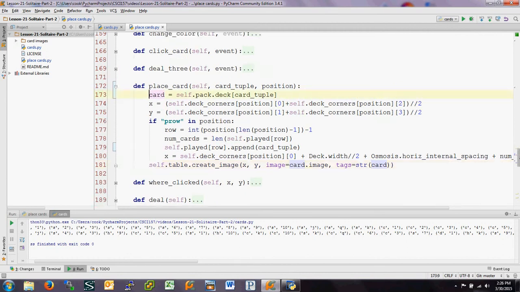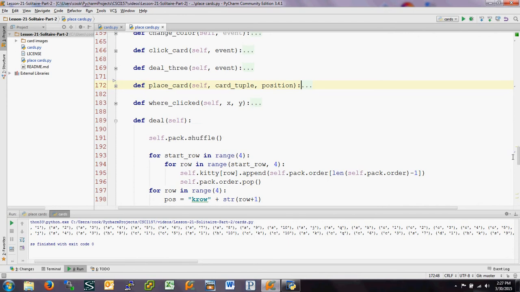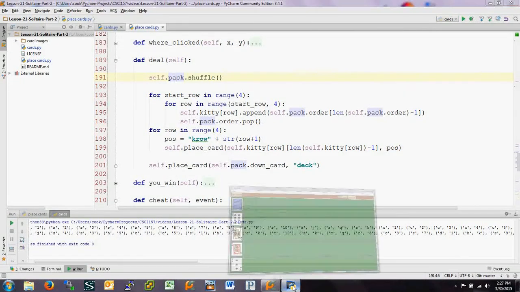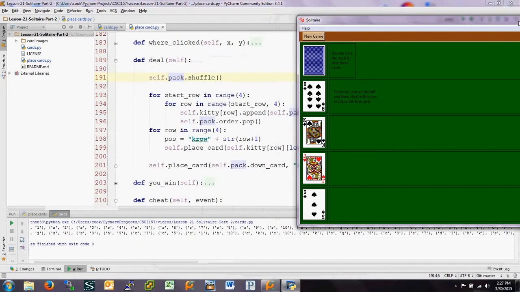Okay, so now that we have place card, we can go ahead and deal some cards. So we want to deal cards, then the first thing we're going to do is shuffle the deck. That is a method that comes from the deck class. And then we need to place cards in the kitty. And well, we need to place cards two places. We need to place cards in the kitty, and we need to place a card on the deck.